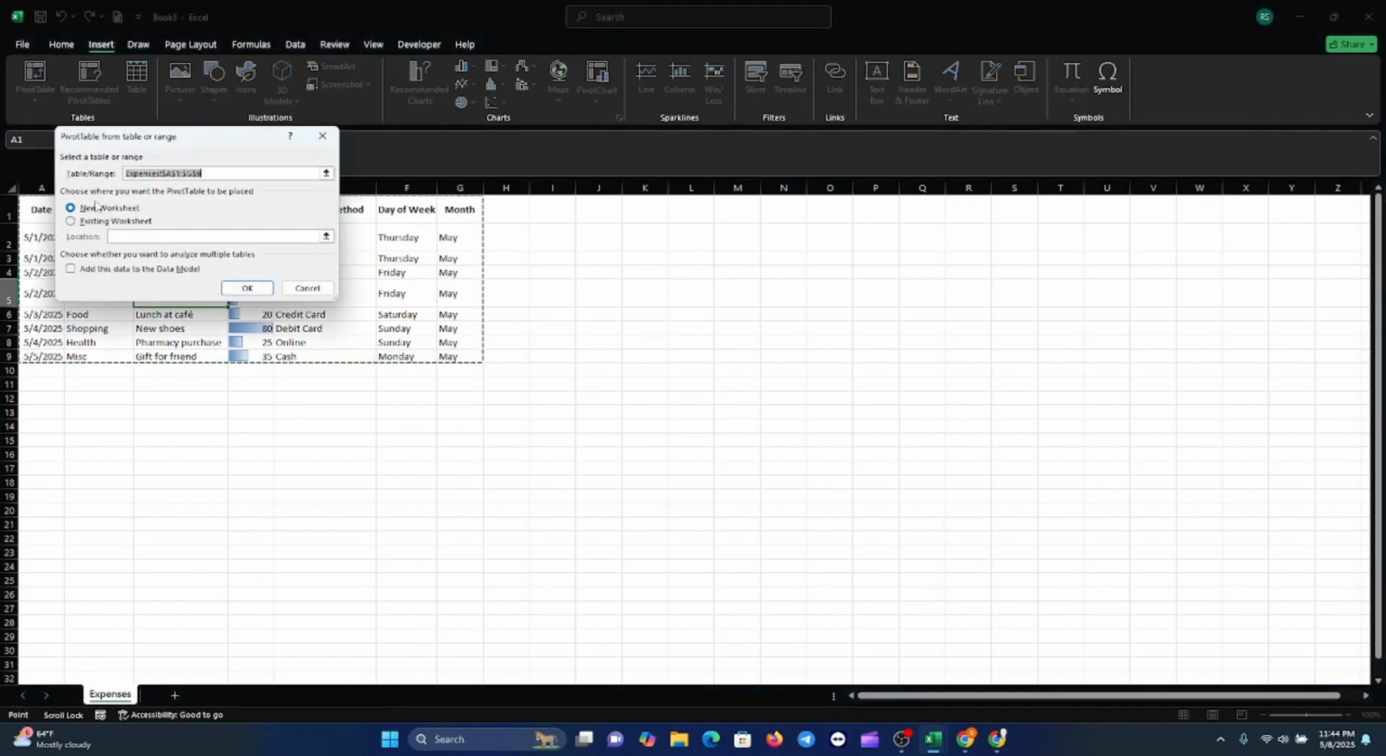Once you click on it, you can see the table has selected the range. This is the range that I want. So check yours if it's within here. Then choose where you want the pivot table to be placed. So I'm not going to choose the existing worksheet. I want it to be on a different worksheet. So you will select the new worksheet, then click OK.